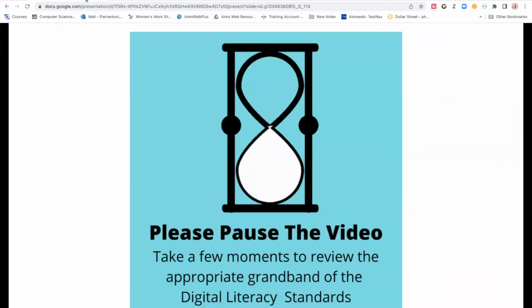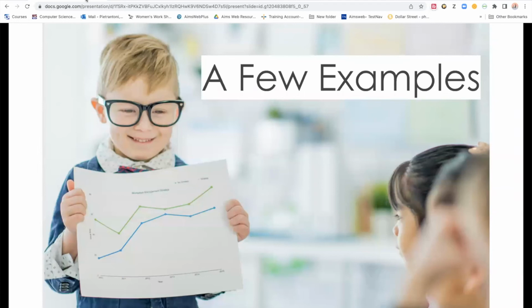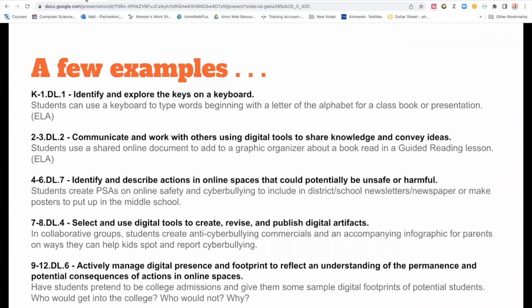Okay, we are going to pull back together, and I'd like to go over a few examples before we talk about implementing these standards. So if you look at this list here, I have an example for each grade band highlighting different standards. So looking at grade band 1, this is an ELA example. Students can use a keyboard to type words beginning with the letter of the alphabet for a class book or presentation. You could also have students typing the first letter of a sight word that they're learning, the first letter of their name, their last name, things like that.